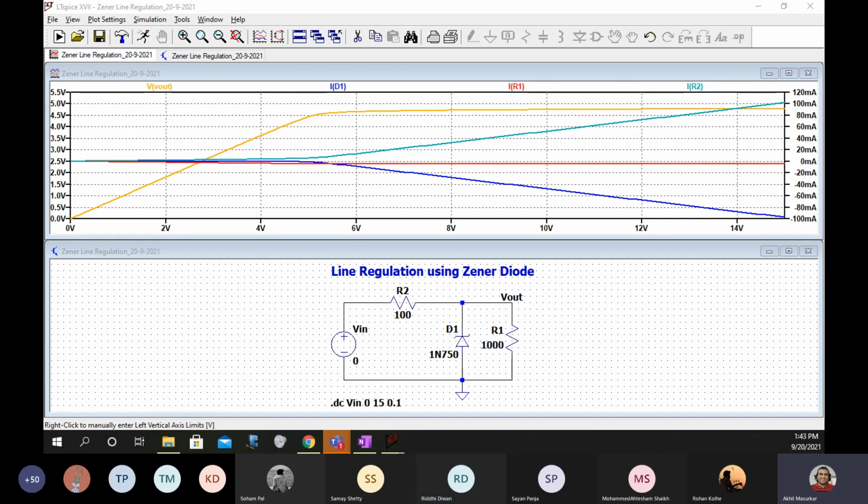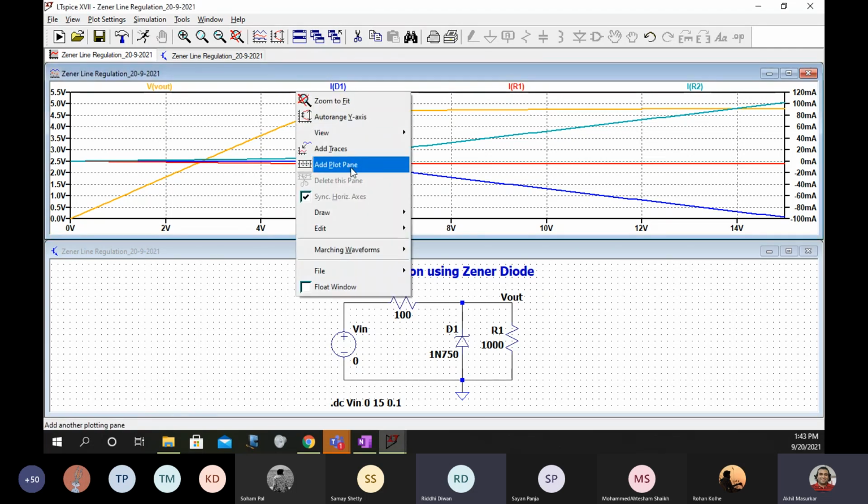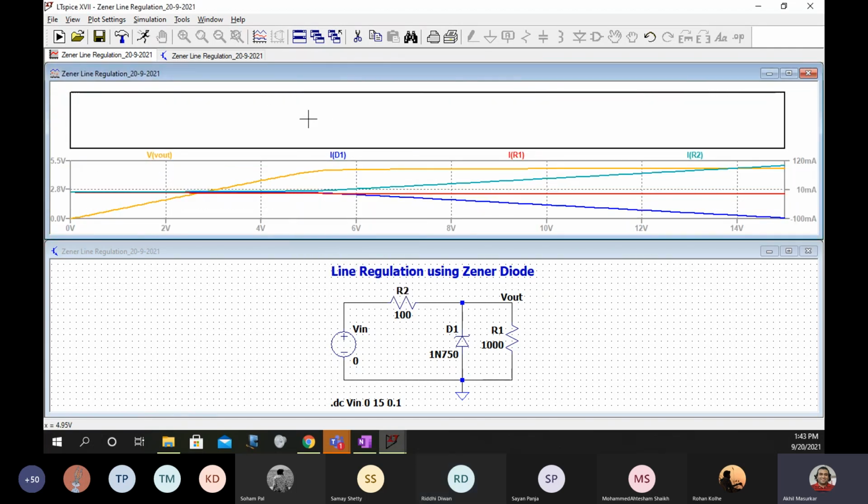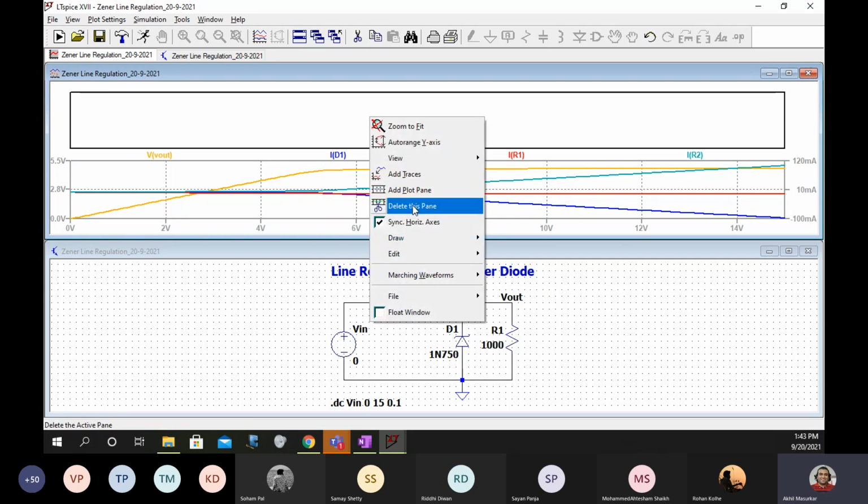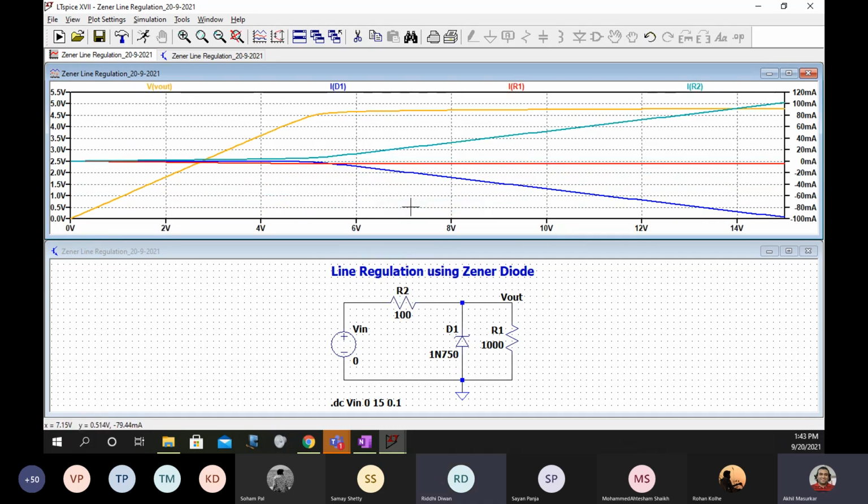Can you make the background white, please, and remove this additional plane? How to do that? I'm trying to find how to do it. See, what you have done is you added a plot plane. Now you click on this additional plane and say delete this plane. Okay, sir.